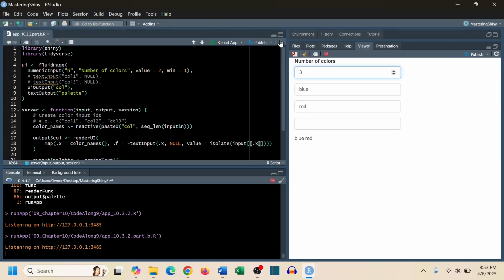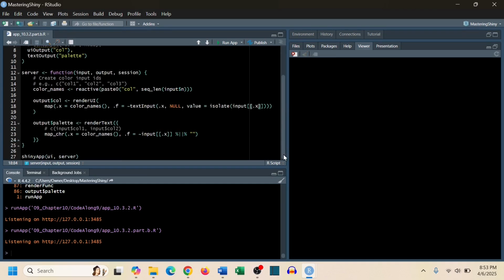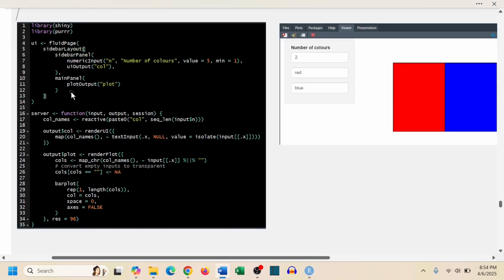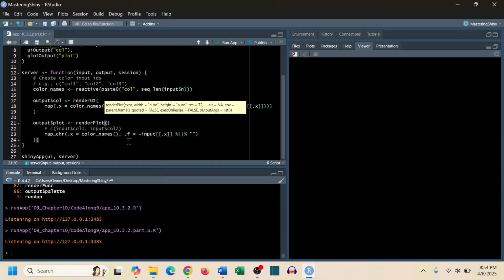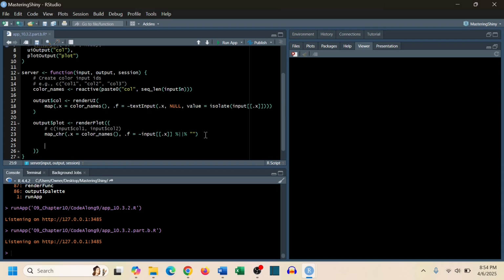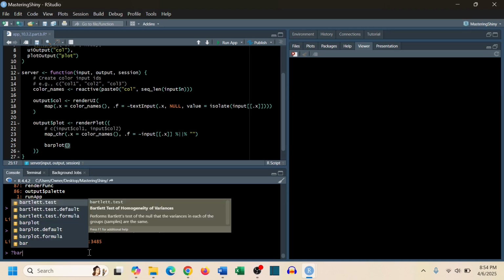And all right, instead of text output, it should be plot output. And let's give plot for the output ID. And so this here should be plot. And instead of render text, we need render plot. And down here, we're going to use bar plot. So let's bring up the documentation for bar plot.